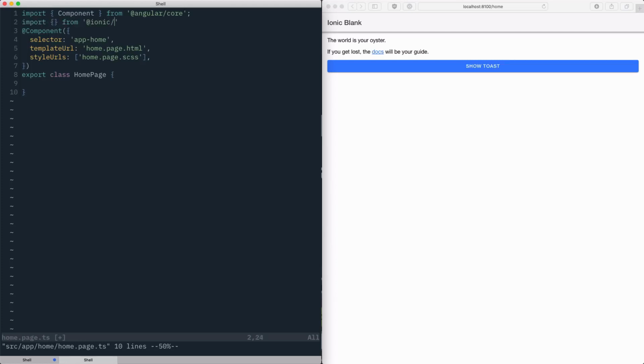Then we're going to import a ToastController from the @ionic/angular package. We'll go back and import the ToastController, and then down into our class, we'll create a constructor where we will inject the ToastController and close out our constructor. Further down in our class, we'll create our showToast method, and we'll need to make this async. Now, we'll make this async because the toast controller actually returns a promise.